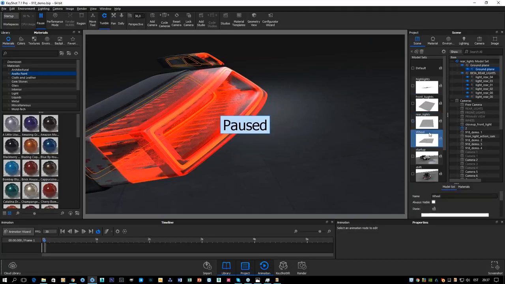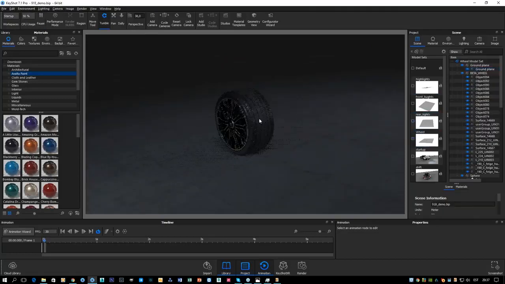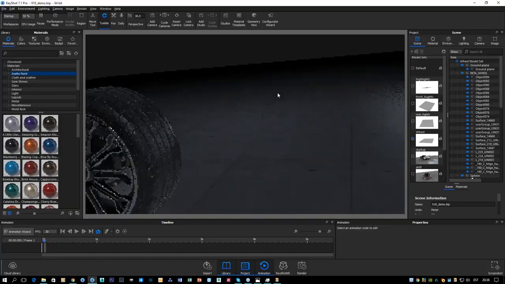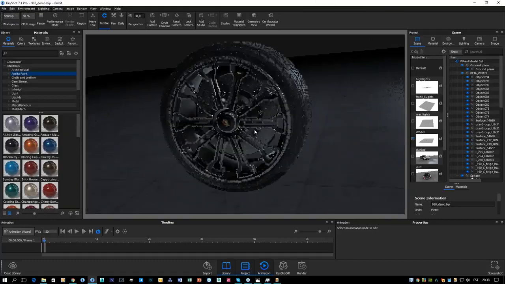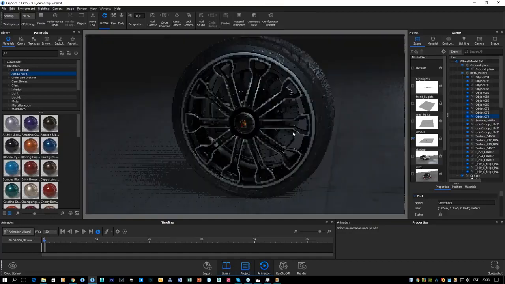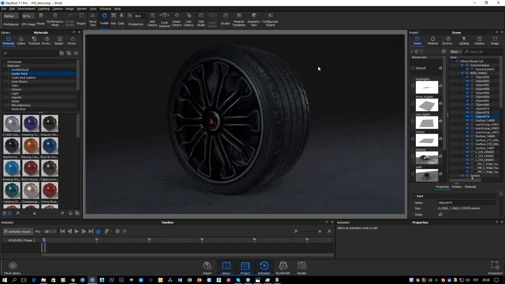Well, there's more to it than just drag and drop. There's labels, roughness, refraction, the plastic material itself, and whatnot. So I'm just going to focus in on this logo, set camera target. So this is my tire that I materialized today.